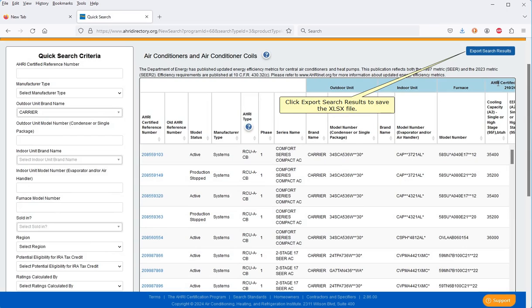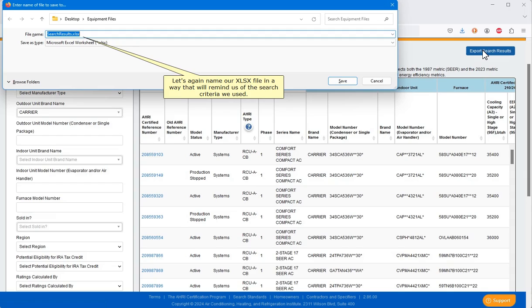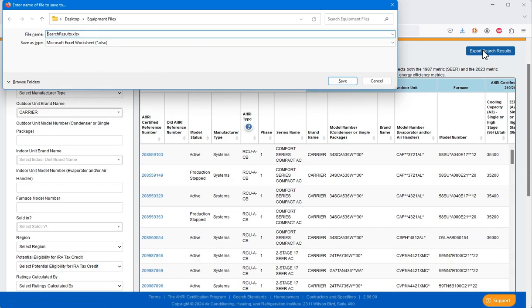Click Export Search Results to save the XLSX file. Let's again name our XLSX file in a way that will remind us of the search criteria we used. Click Save.